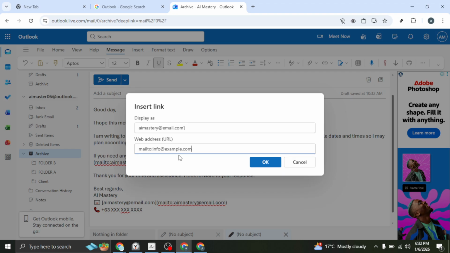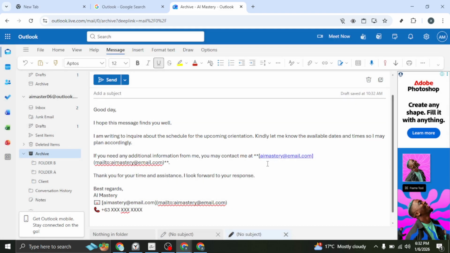Click OK to confirm. Your selected text instantly becomes a hyperlink, usually turning blue and underlined. Hover your mouse over it to preview the destination and confirm it looks right before you send. If something isn't correct, simply select the text again, open the hyperlink option, and update the address.